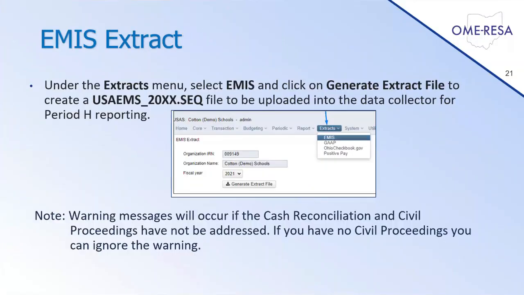Your extracts, this is how to extract. You want to generate your extract file, and then upload it into the data collector. If you have no civil proceedings, you can ignore the warning that you'll get, because it's just asking you, did you review your civil proceeding? If you don't have any, then you have nothing to review, but it will tell you that.